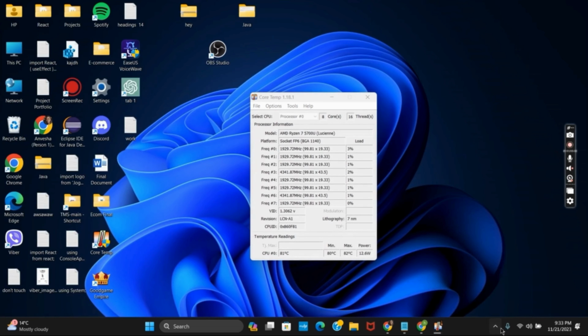This way, you can view all the temperatures, as well as the temperature being available on the taskbar. If you want to hide the main application, you can tap on the File option on the application. And then you will see the second option as Show or Hide.